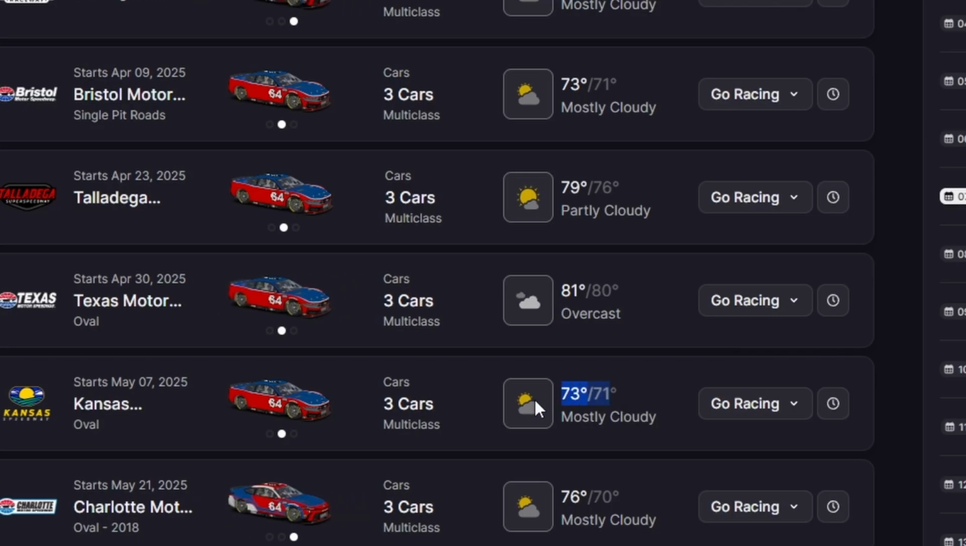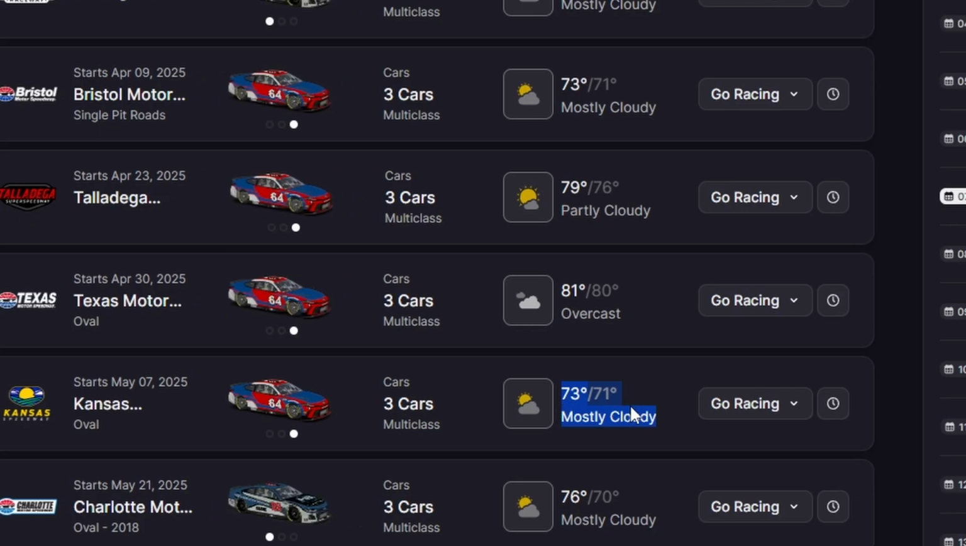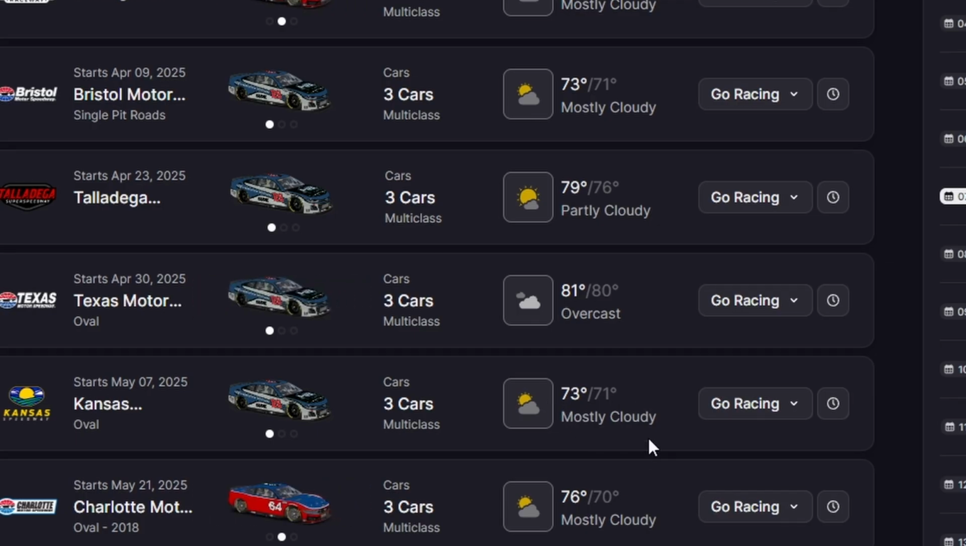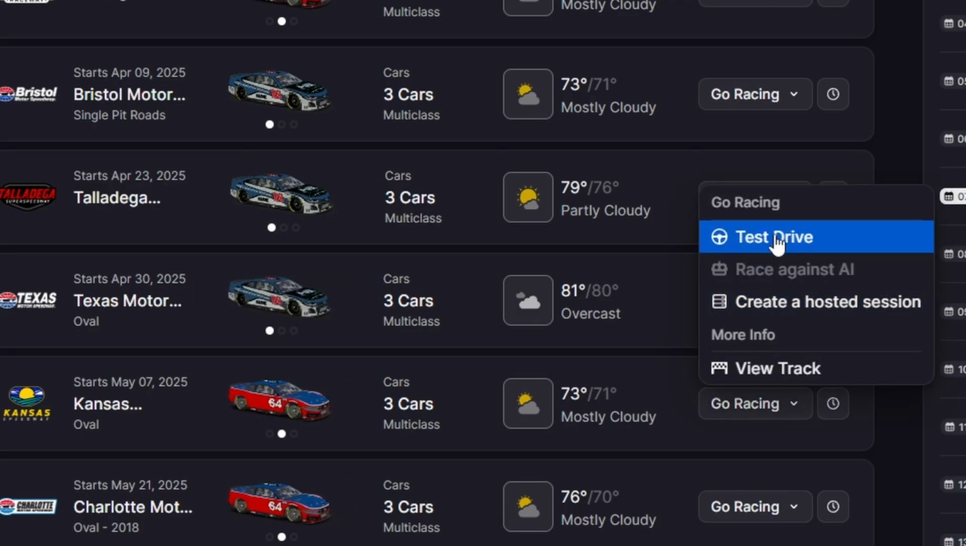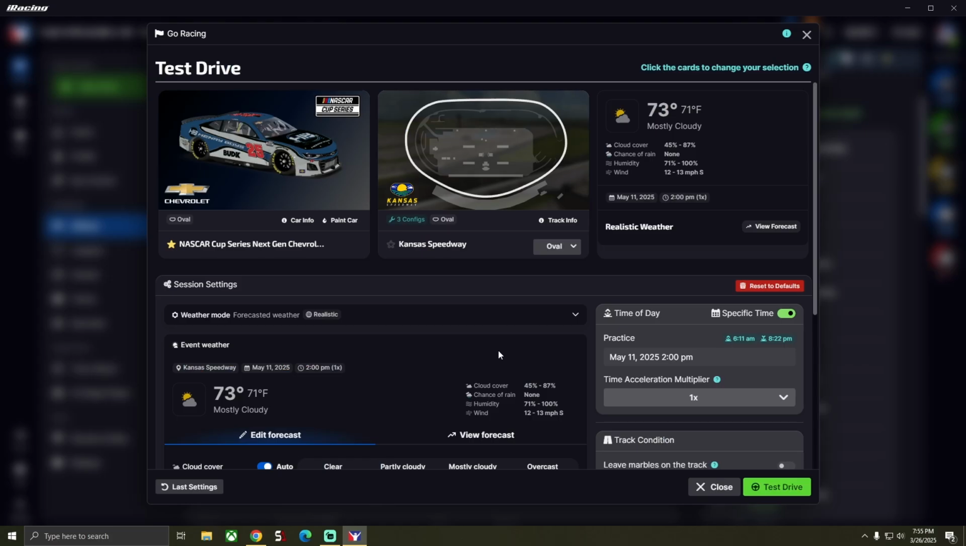All right, we're going to look at this weather right here because this is kind of going to give us an idea of what we should be around for our weather. Okay, so we should be around 73, mostly cloudy. We're going to go racing. We're going to hit test drive. But what we want to do is record our weather. You can do this two ways.